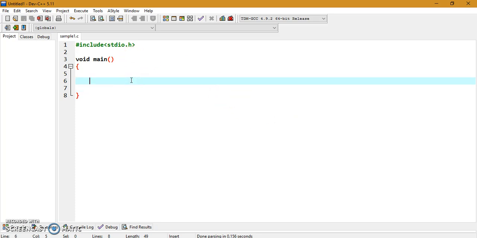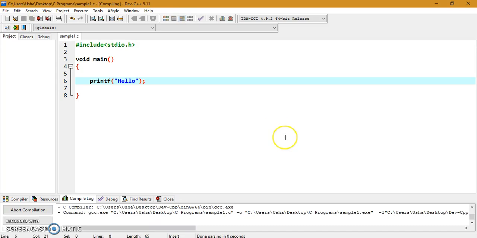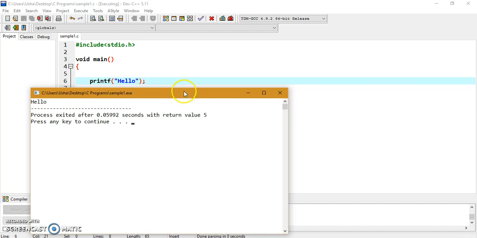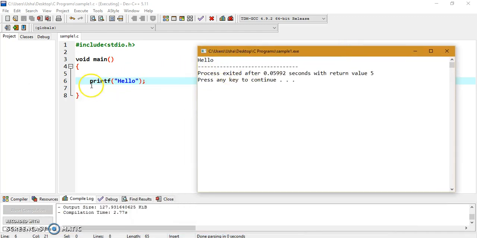First thing, let's print something on the screen. I need to use printf. Let's print hello. This is what I want to print. Now let's run this. Let's compile and run. And this is what you will get. I have one printf statement and it is displaying hello. So here you will have one hello.